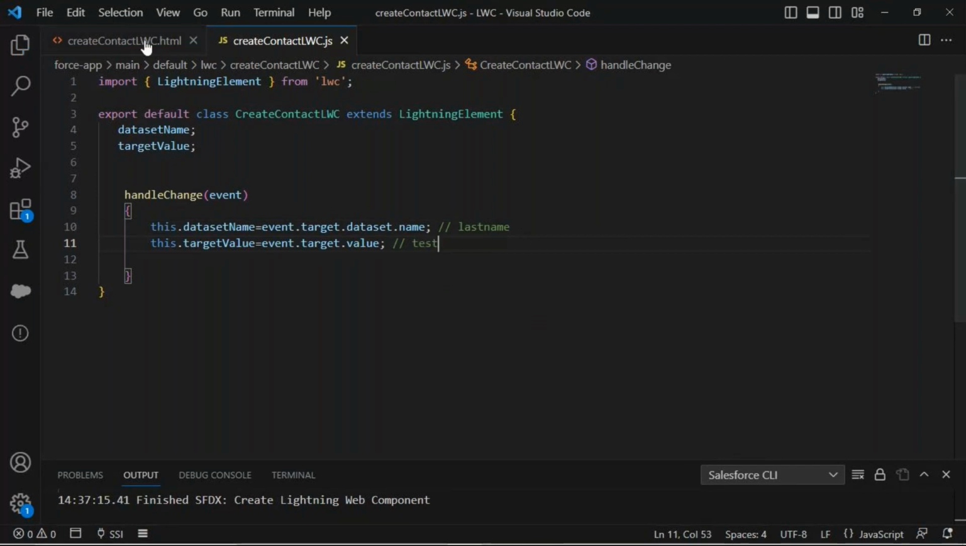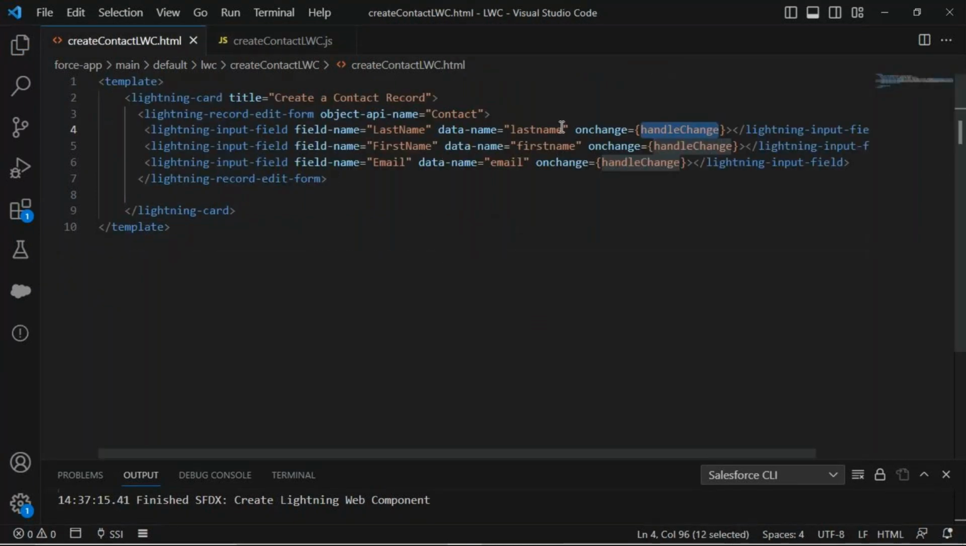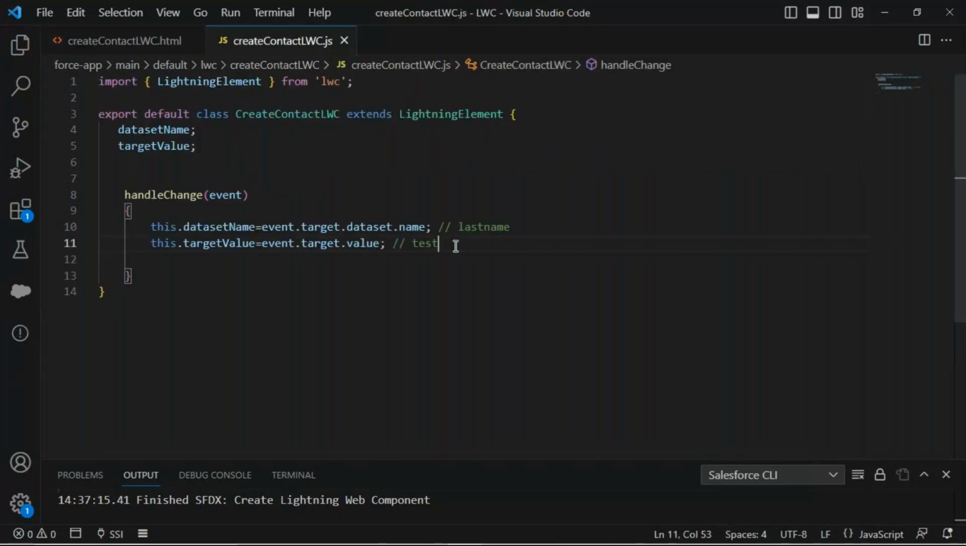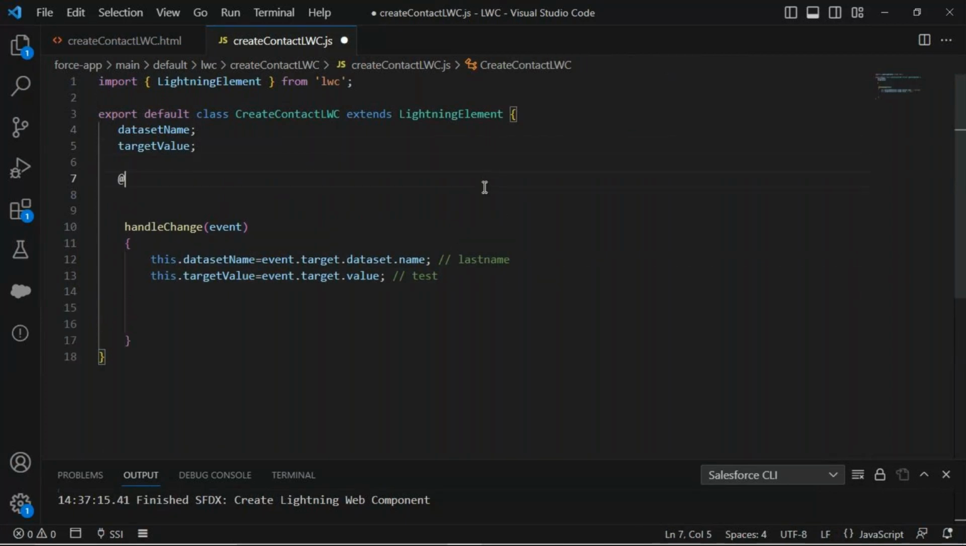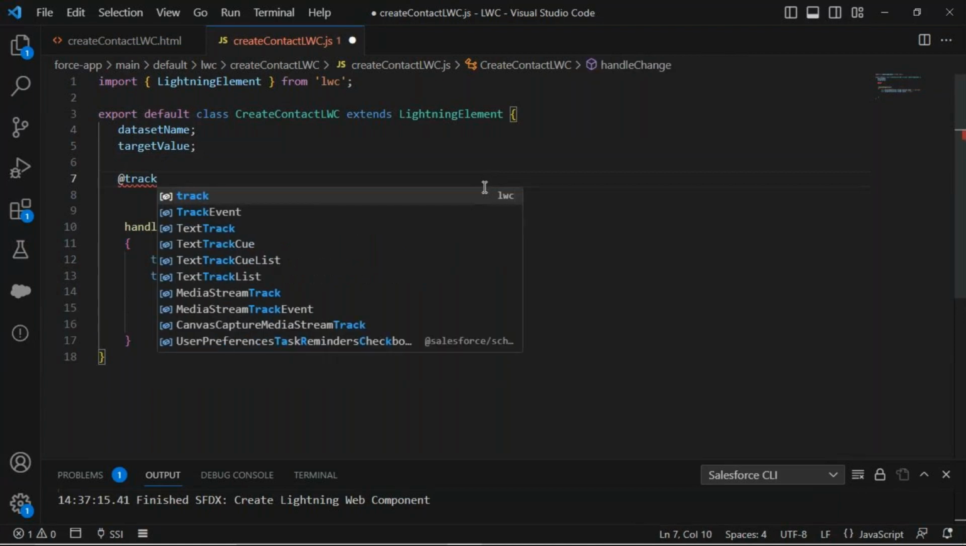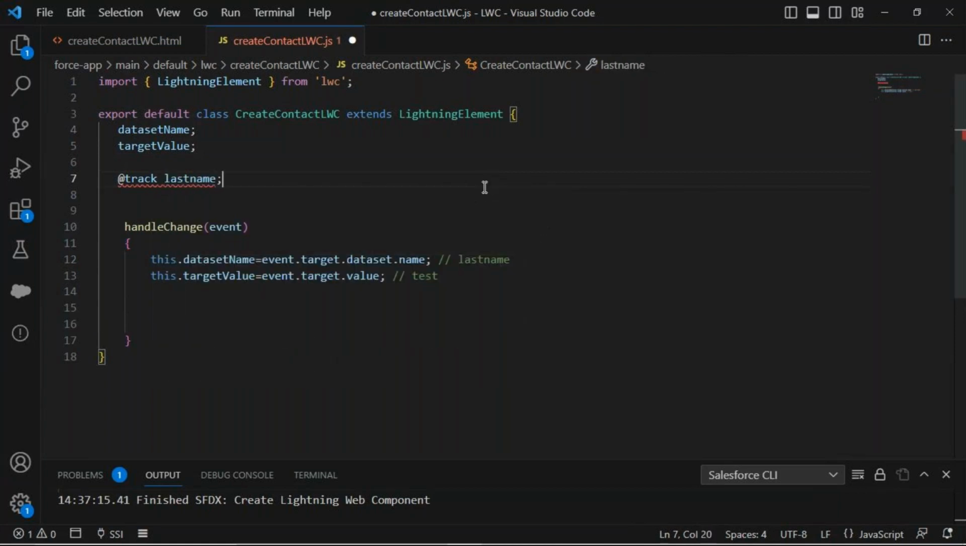Okay. So first in this field lastName, the data name is lastName, right? That is returned as the last name. The target value is what we enter, the test, right? The test is returned by the target value. So now we are going to store it in this specific field. That's why here we are taking the track lastName. So here we are taking the track.